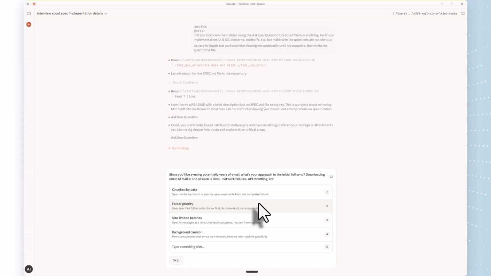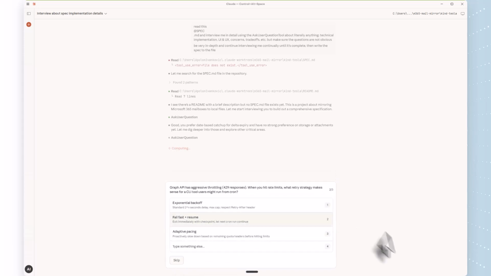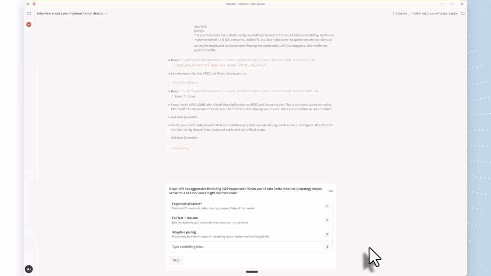Persistent process that syncs continuously. Oh, fuck, skipping in 7 seconds. This is bullshit. I have to think through it. Yeah, simplest.